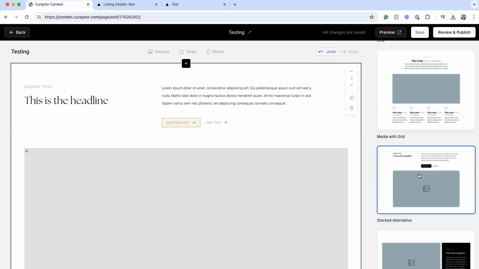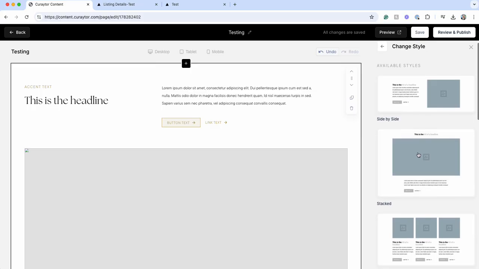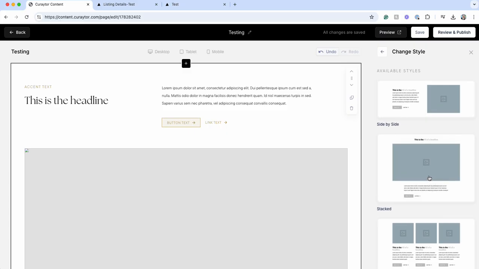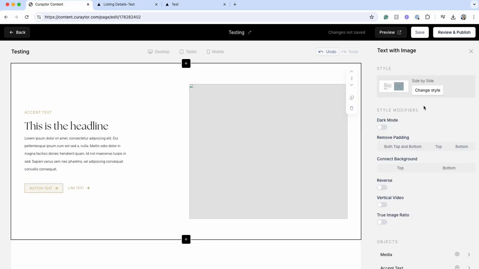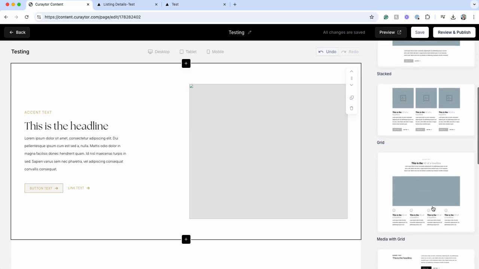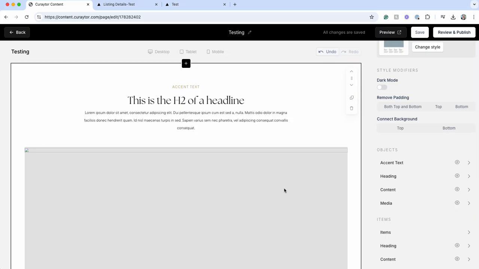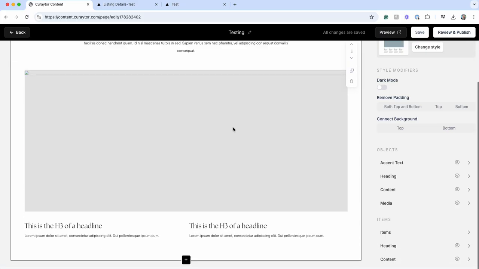Now, if you chose a specific style but you think, this might not be the right version of this object for me after all, you can go ahead and change the style within that individual block expression. You could also choose side by side, for example, or maybe you would want to choose this media with grid instead. Individual objects and different preferences within each one will make up those pieces of your page.